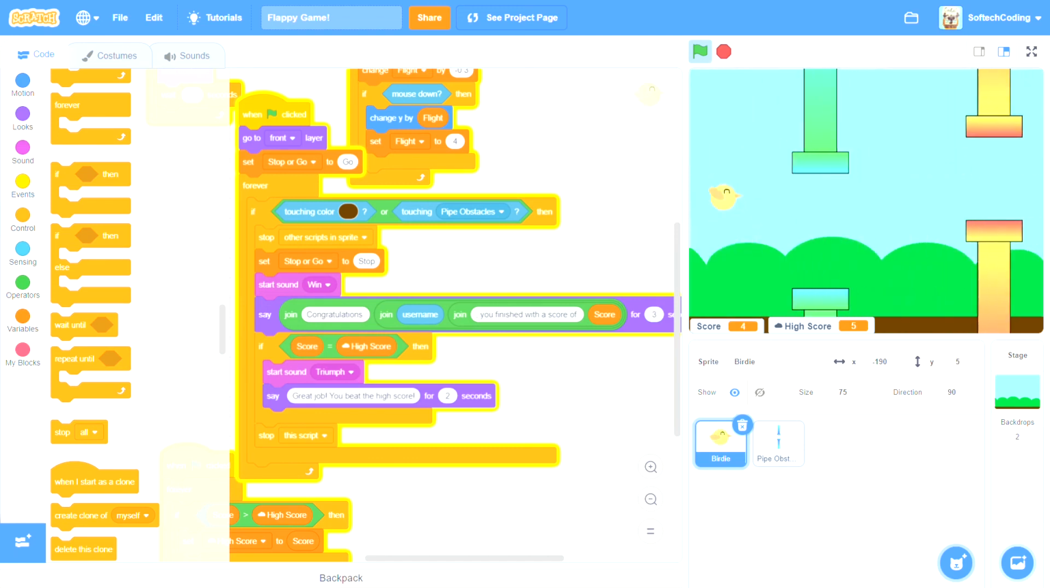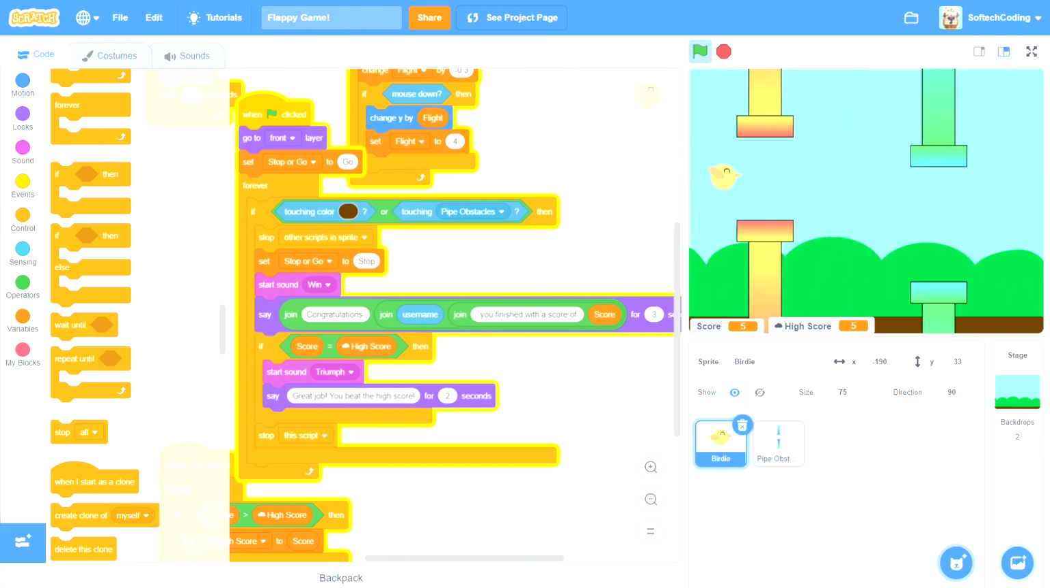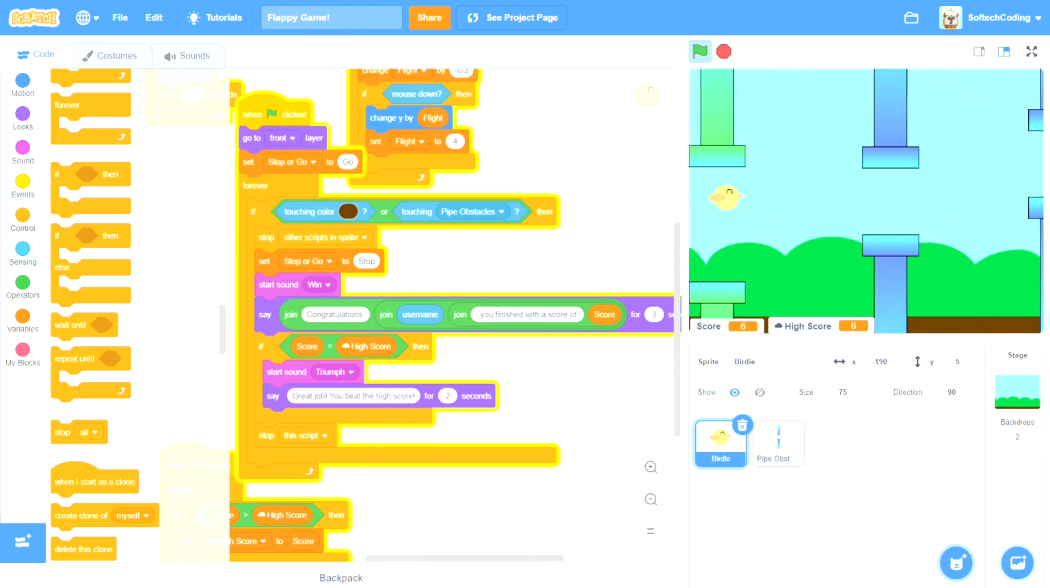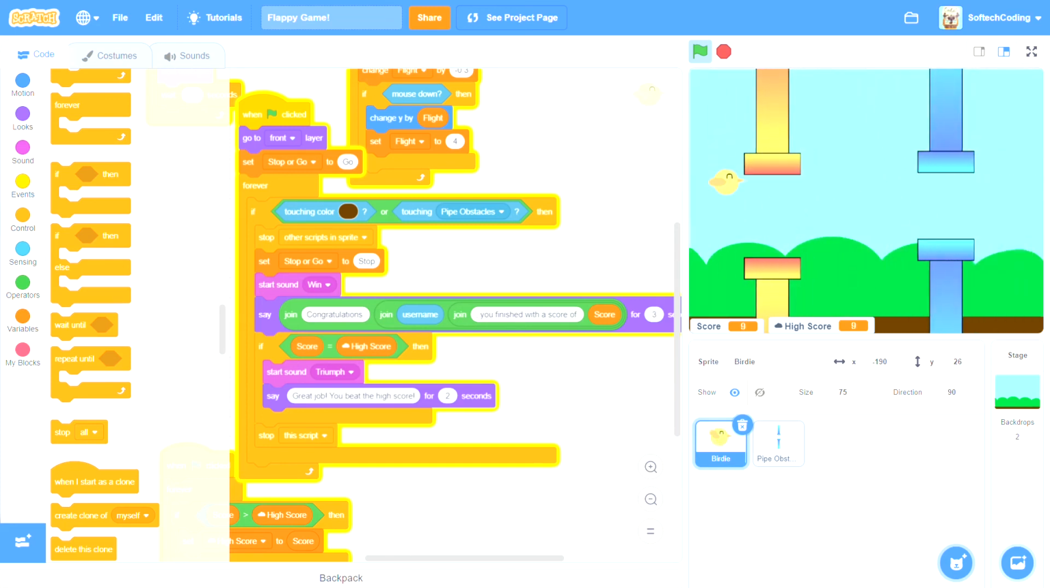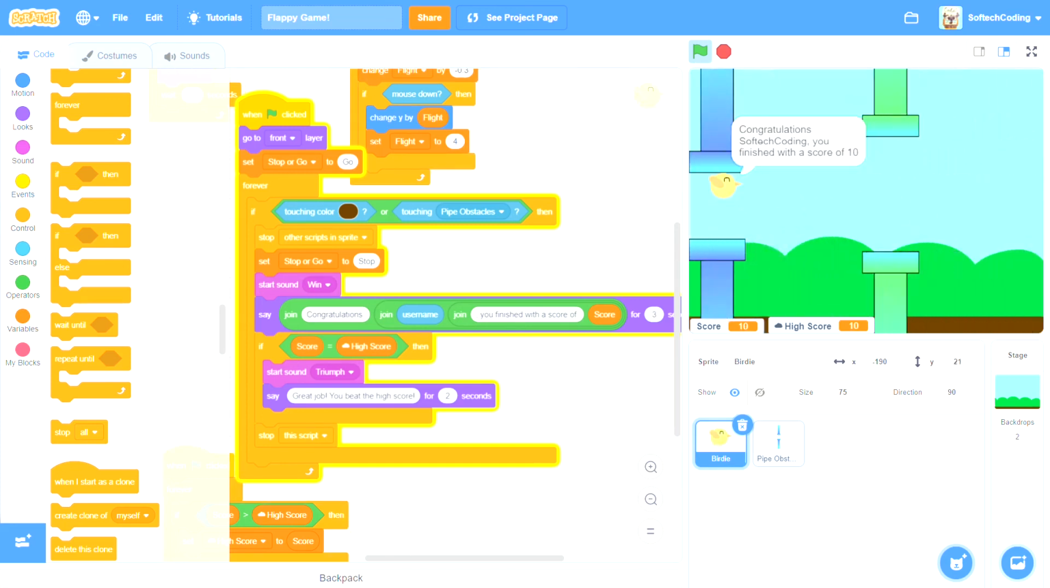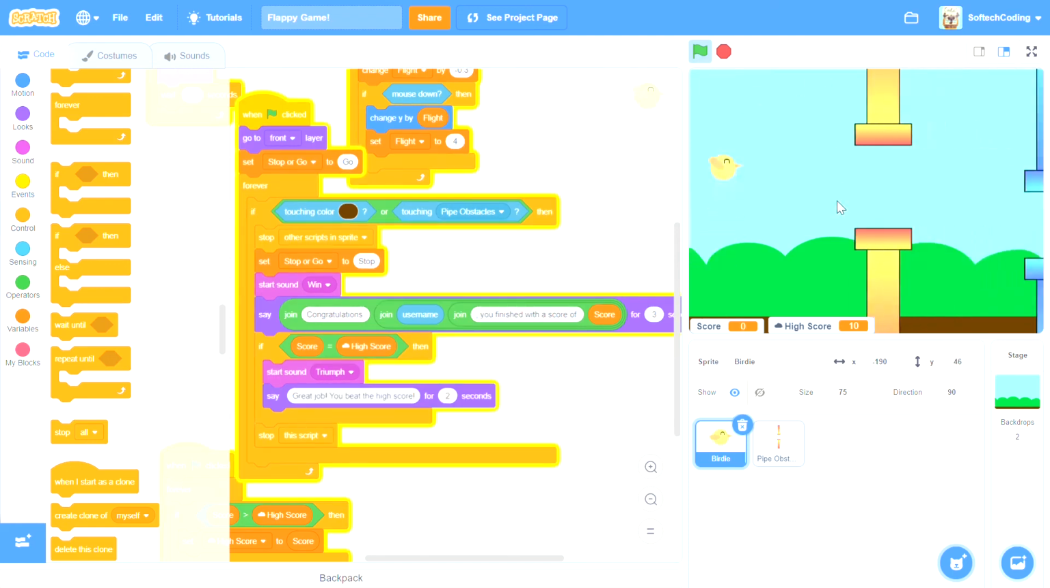Something else you can do to make it a little bit more precise is reduce the amount that it increases and decreases whenever you click. So I have right now beat the high score. So now I also place triumph. It also plays the triumph sound because I also beat the high score. So that is how you make a Flappy Bird game in Scratch.